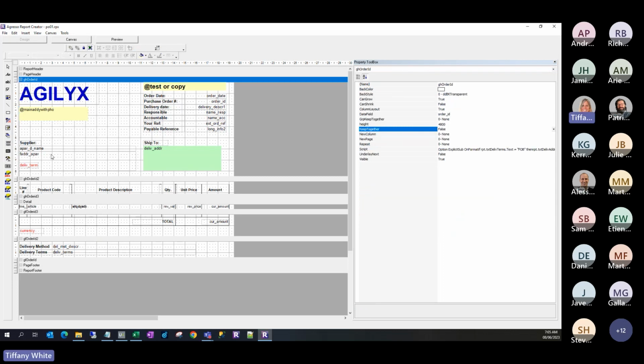Okay. I can also see there's sections on here. There's group headers and footers. They're alpha order IDs, but there are 3 sections. These will all be copied over in the conversion process.